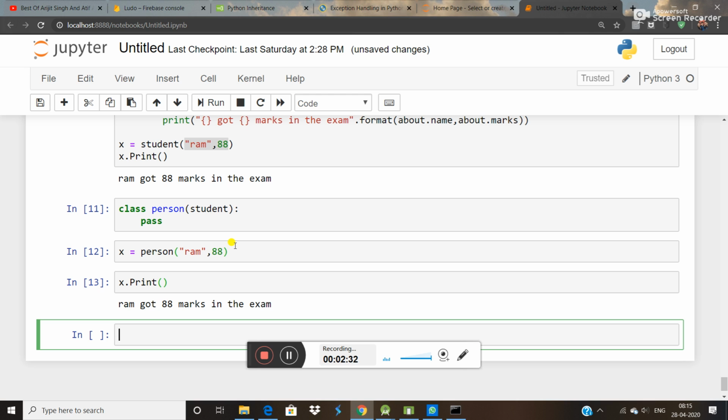Now if you want to add the roll number also, what is the roll number of Ram? If you don't want to change the entire code of the first class, you simply create a second class and pass the roll number in this class, and you can write a separate method for this. I'm also going to print one more thing, and that is marks. Now you have to initialize this in this function.